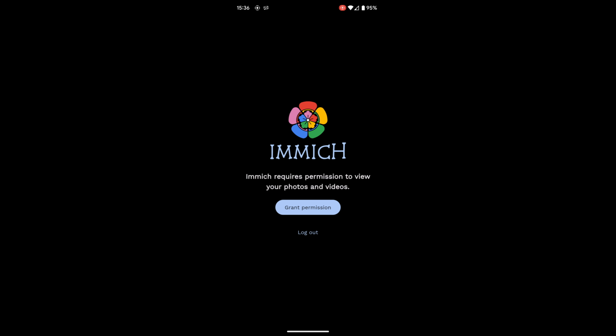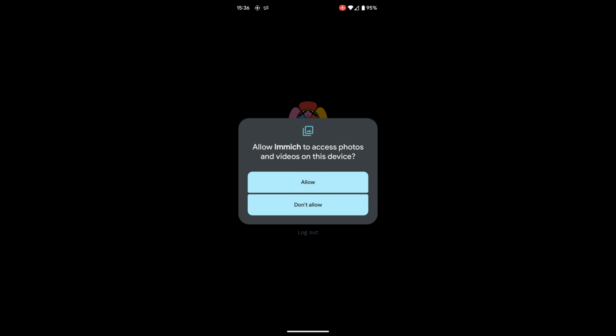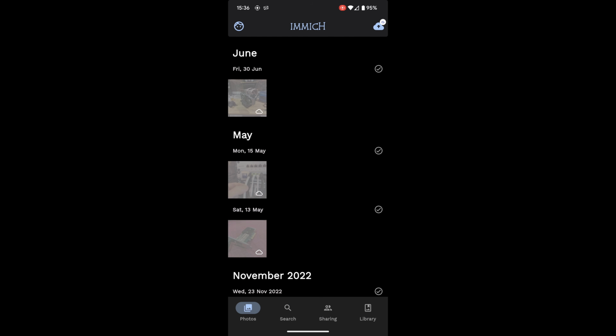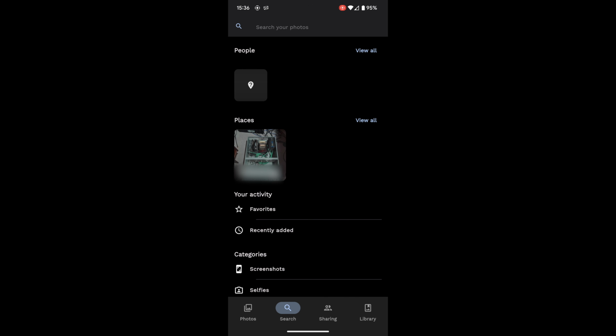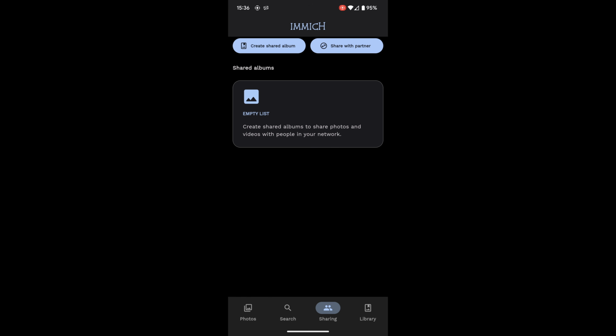Now, these are to grant it permissions to see the folders on your device. On Android, that's as simple as clicking allow. Now, once you've done that, you'll be presented with some of the images that are on your primary folders. So these are things that it's found automatically. You can see on the Android app there's search functionality, there's sharing, you can access the library, all of the things that you can do within the Web GUI.